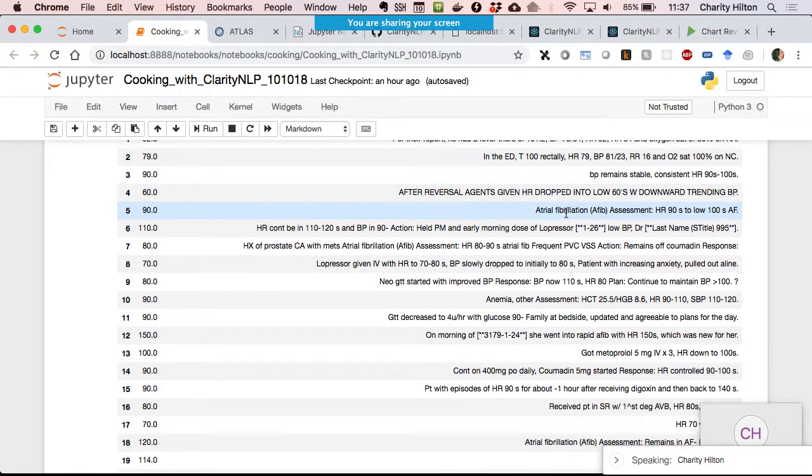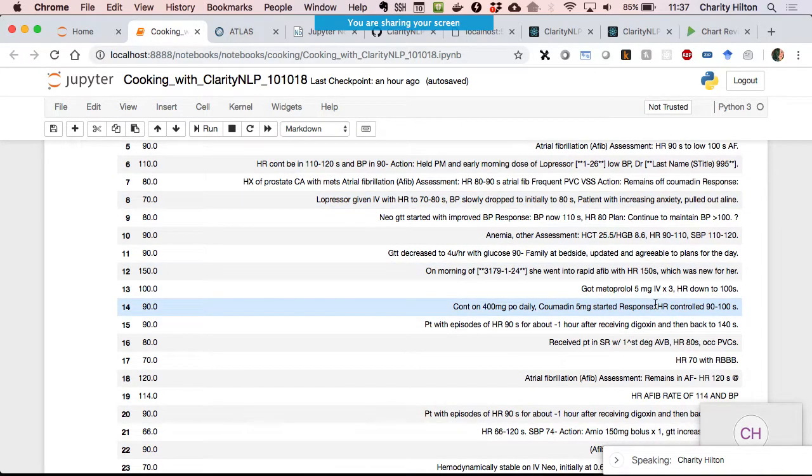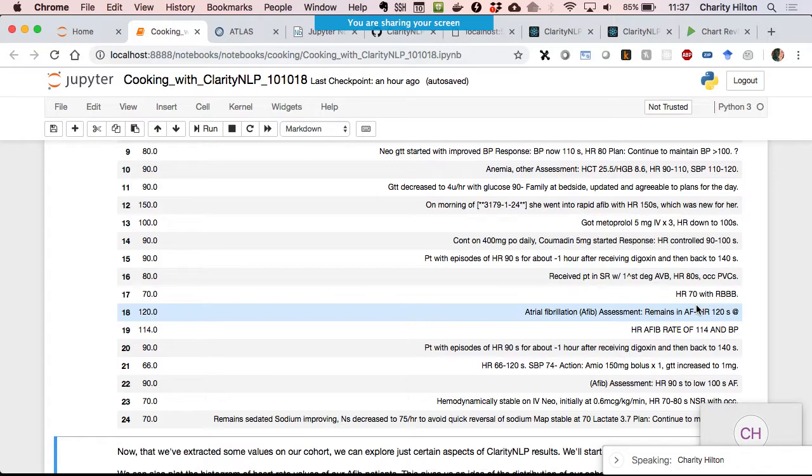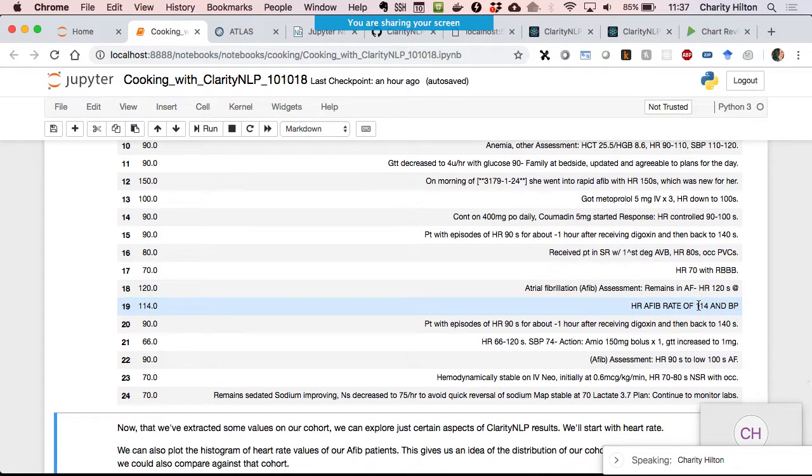But this looks valid. All these people have AFib. This is a person with AFib, heart rate in the 90s. Low pressure given, Coumadin given, so that's a blood thinner, obviously, heart rate controlled. So this makes sense. We have an AFib cohort. There are people having problems, heart rate getting controlled. It's an irregular heart rate. So these are the kind of things we would expect to see, and Clarity's doing a good job of extracting the values. So all good stuff.